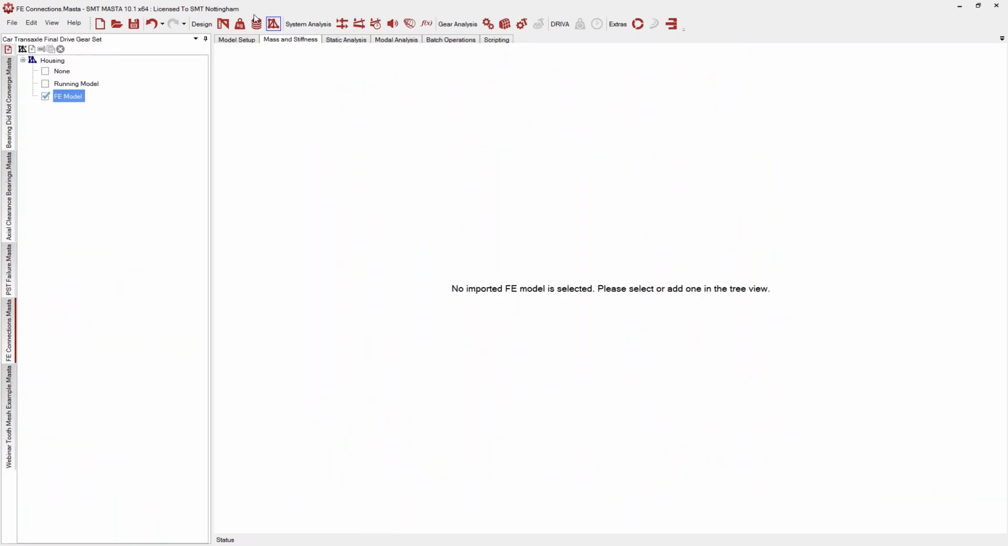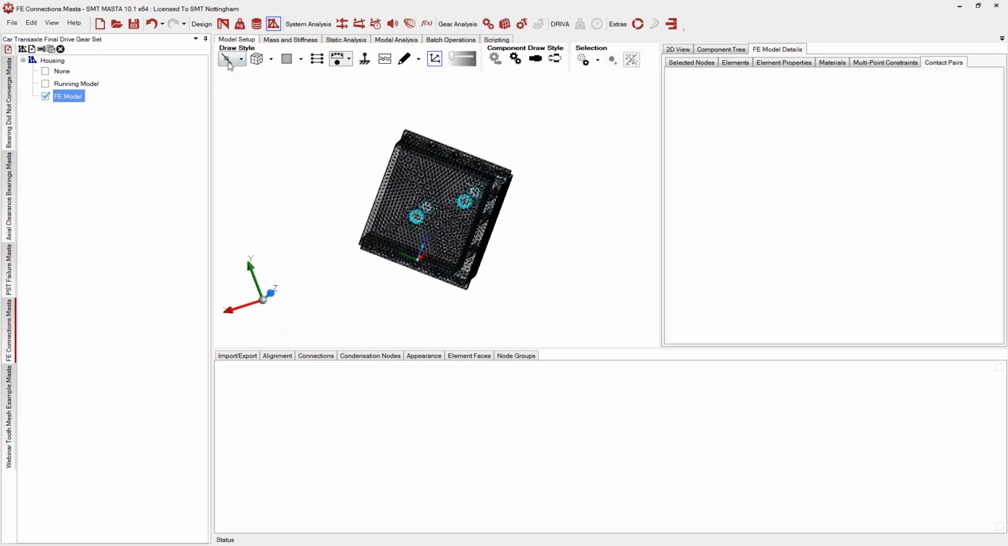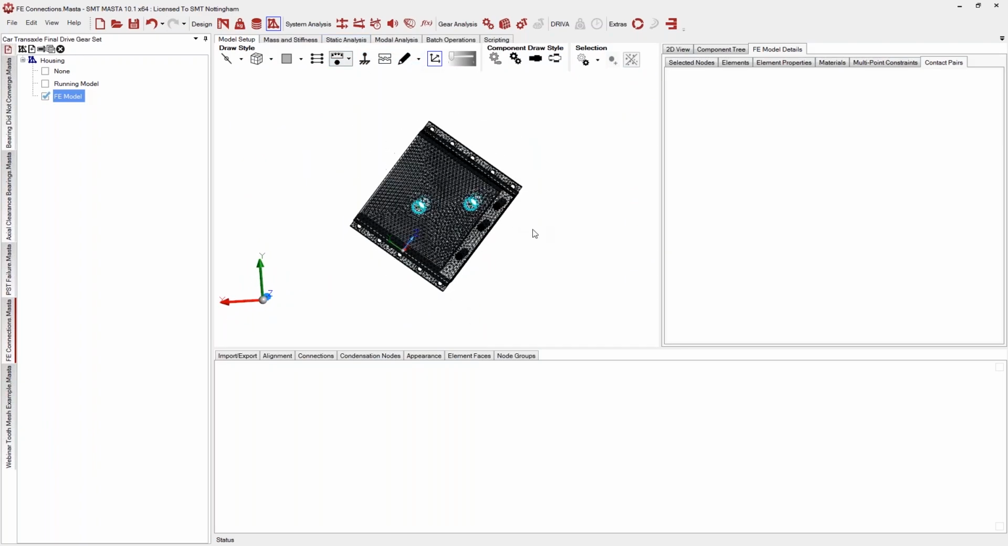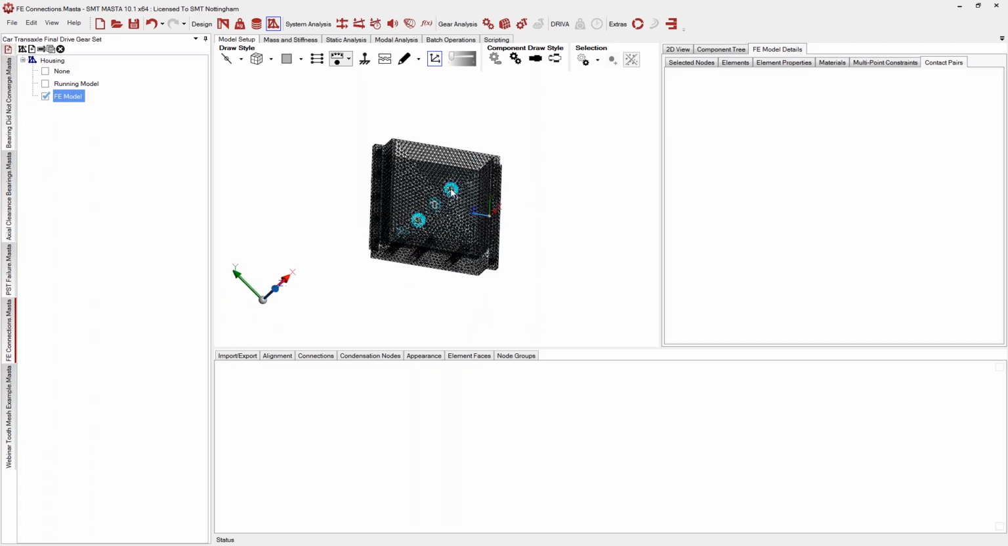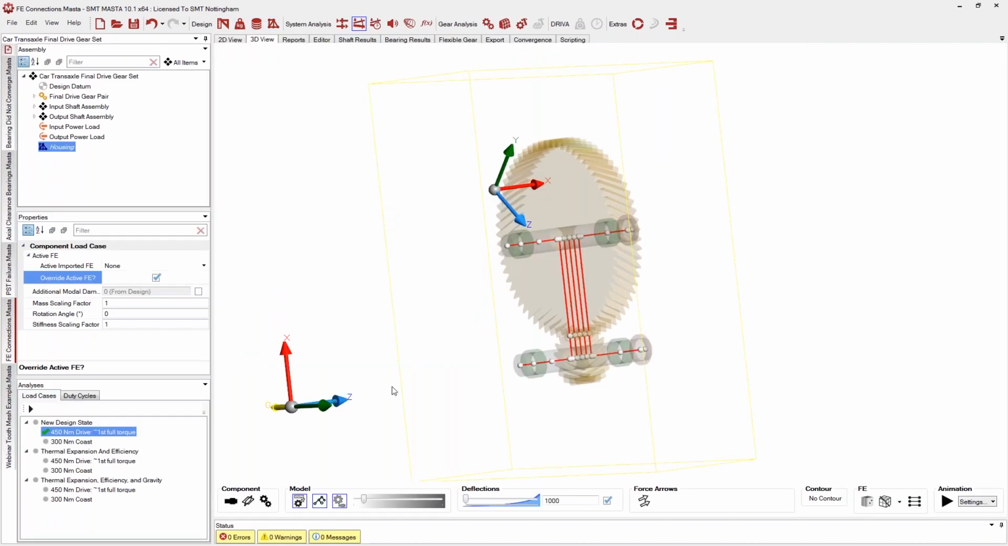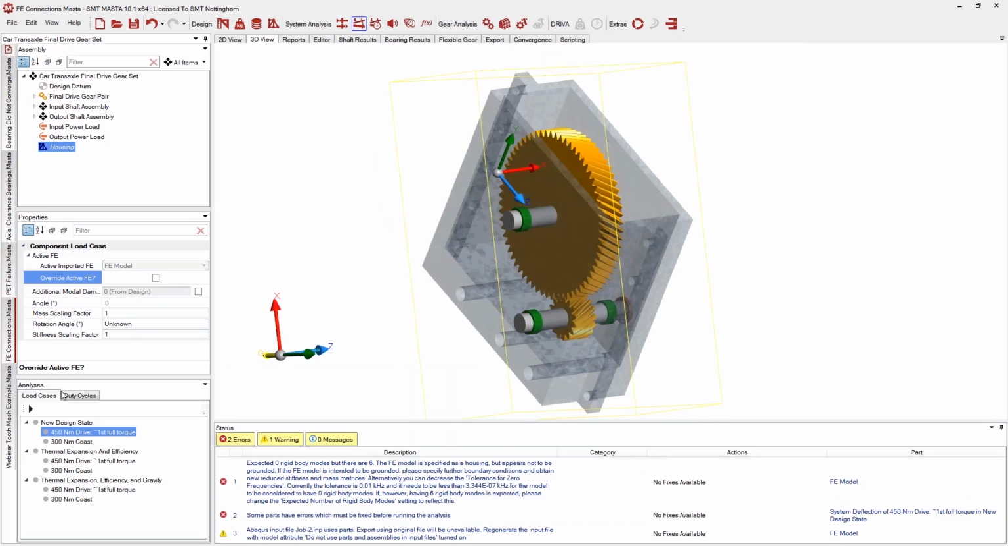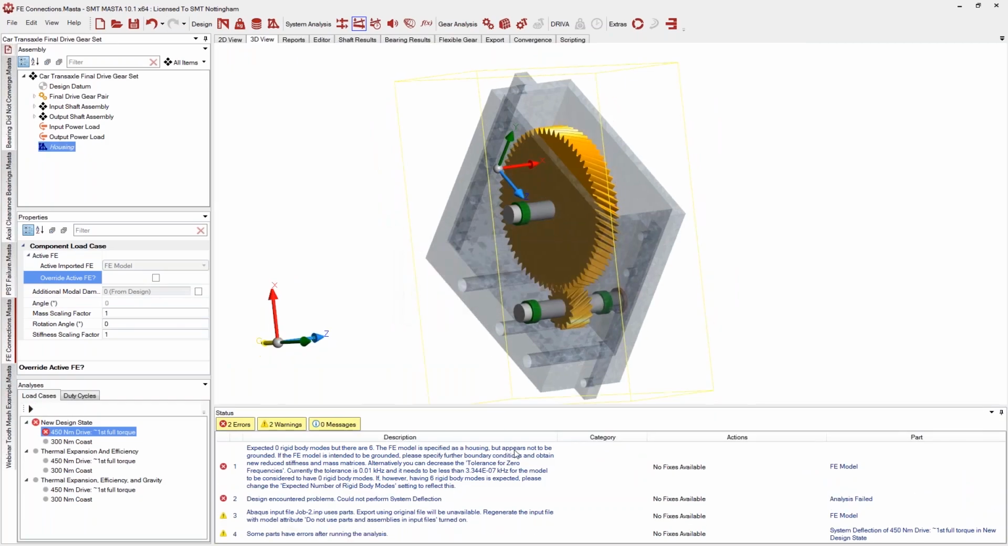Now in imported FE mode, we also have a 3D view. So we have all of these options along the top, which can help you identify different parts of your FE. Now what it was saying in the error message before in system deflection mode, if we run this again with the housing on, is that we have no rigid body modes. So this is the opposite to the first FE example that we did, where we had less rigid body modes than we wanted. Now we have more rigid body modes than we wanted.